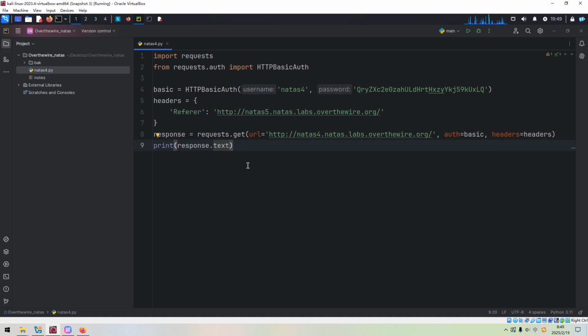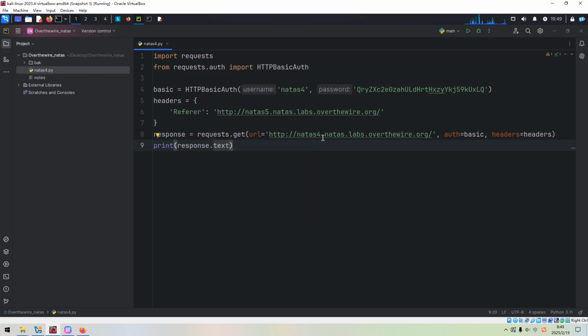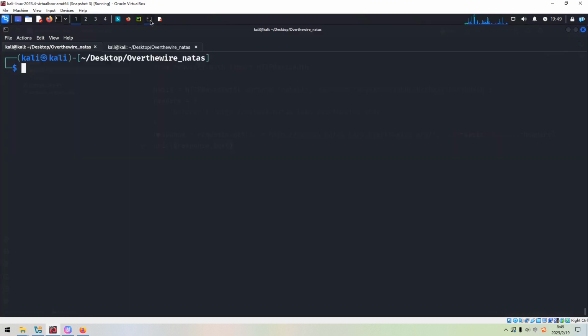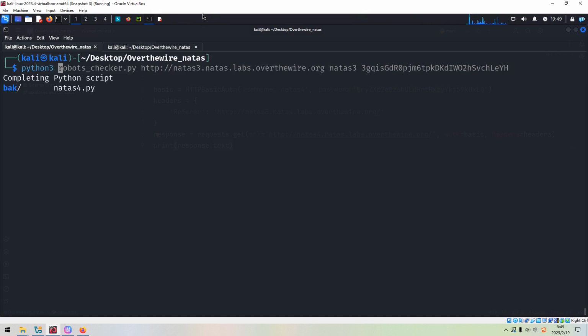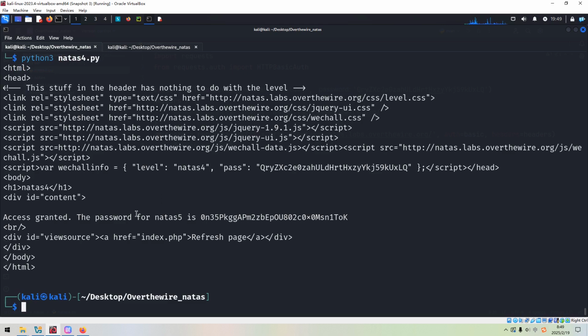Okay, so I think that's it. Not complicated at all. So Python is very powerful. We can rely on third-party modules to make our life much easier. Now let's bring up the terminal to run our program. natas4, press enter. As you can see, we successfully retrieved the password for the next level.